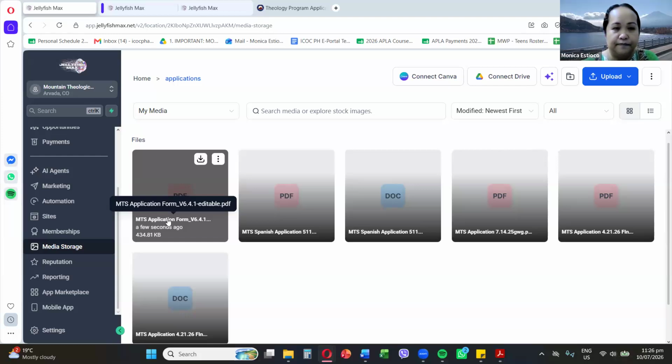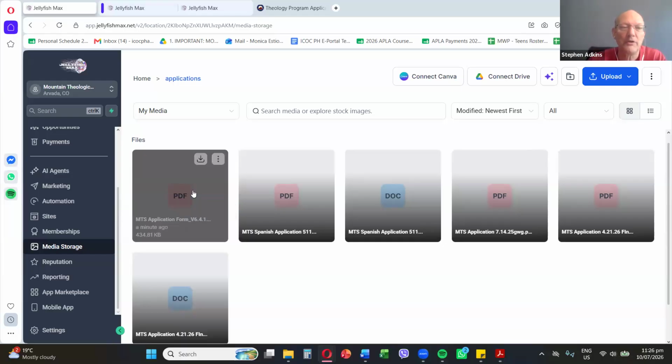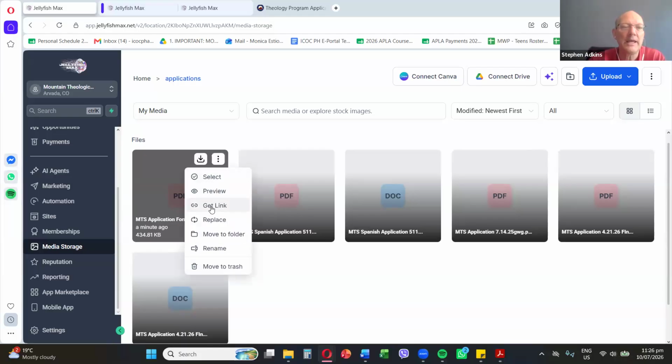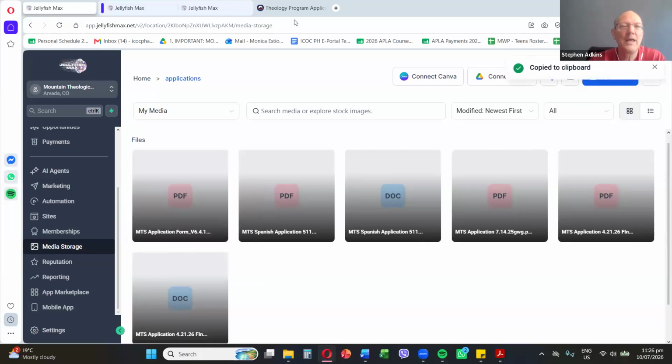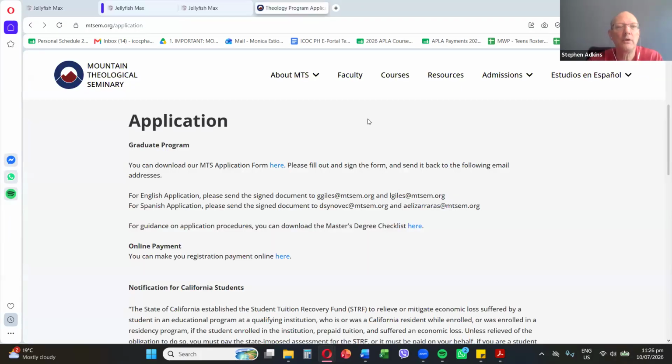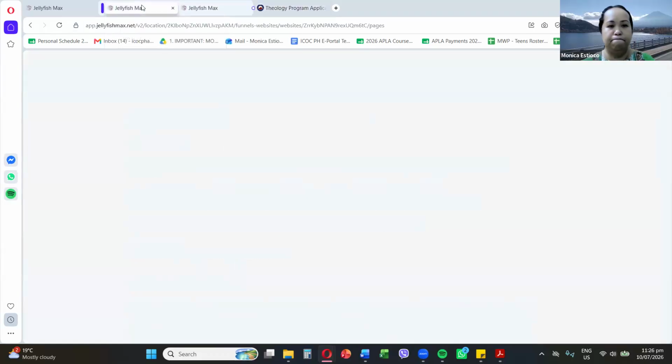Now again, there's so many different versions floating around. We do need to double check. Is this the real one? Because this is the only editable one we were able to find. But let's go ahead and go to the triple dots and copy the link. Get the link. And now we're ready to go back over here. So you know what to do.